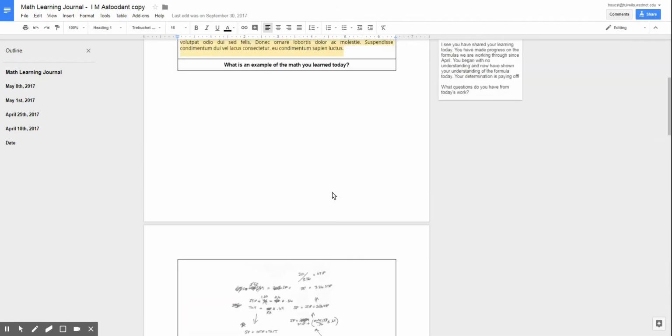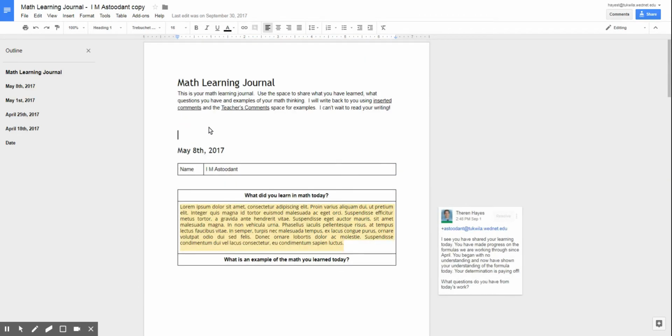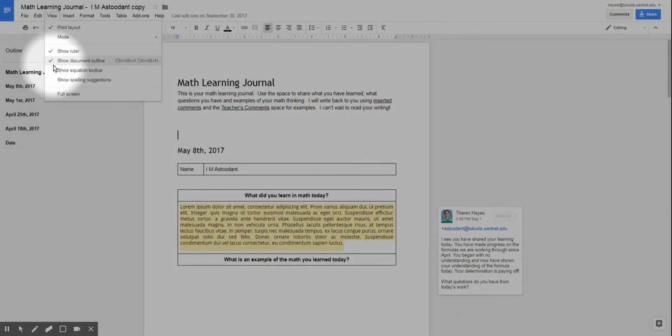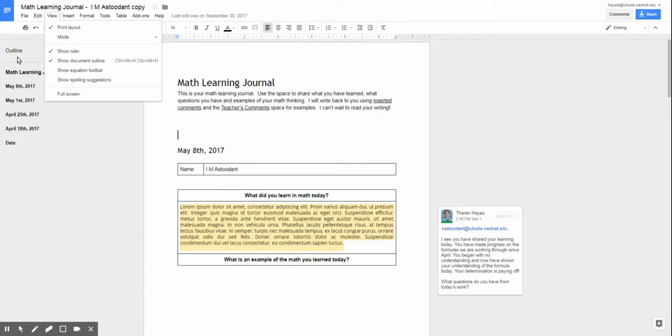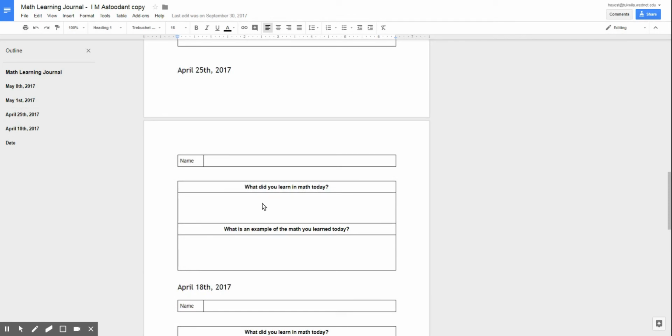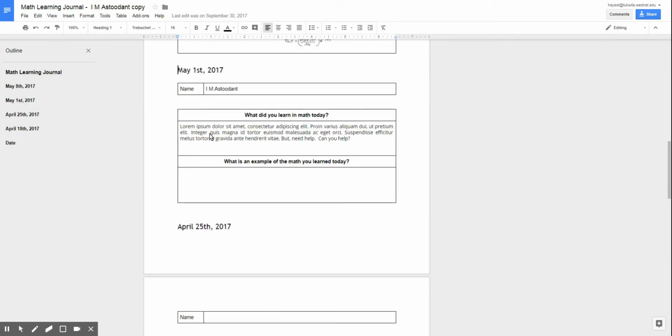All right. So looking here, what I've chosen to do is turn on the view of the document outline. And that gives me this view over here on the left side of my picture. You can see May 8th, May 1st, April 25th, April 18th. This is what the student started. I can see that a student didn't fill out anything here, so I couldn't give any feedback as a teacher. April 25th, a student didn't fill anything out. May 1st, I can tell here that I don't understand what they're doing in math.